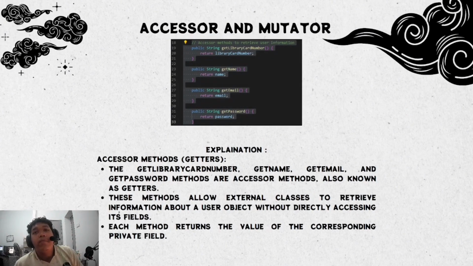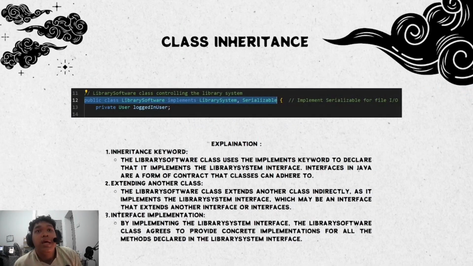Hello, moving on to my part, accessor and mutator. As you can see, accessor and mutator is public string get library card number, public string get name, public string get email, and the last public string get password. So next part, class inheritance. As you can see, line 12, public class library software implement library system.